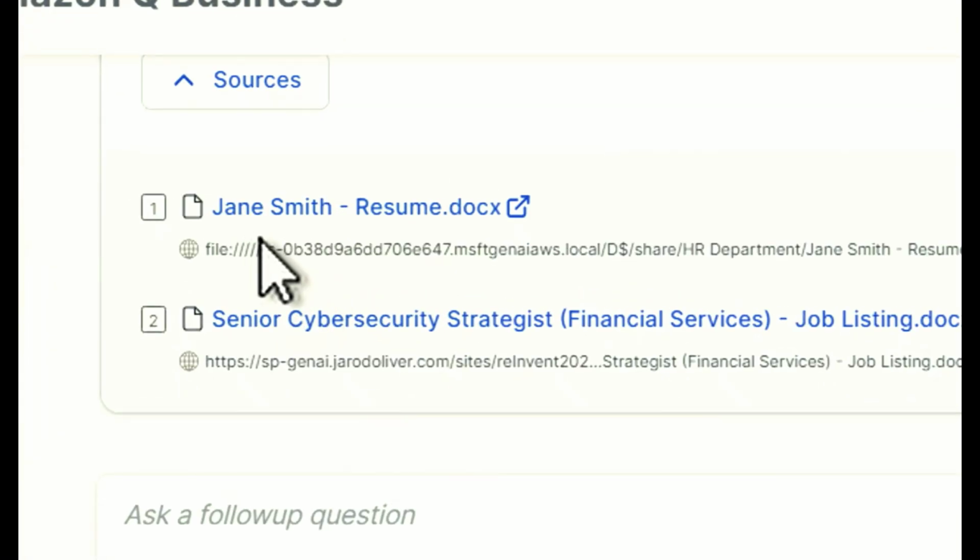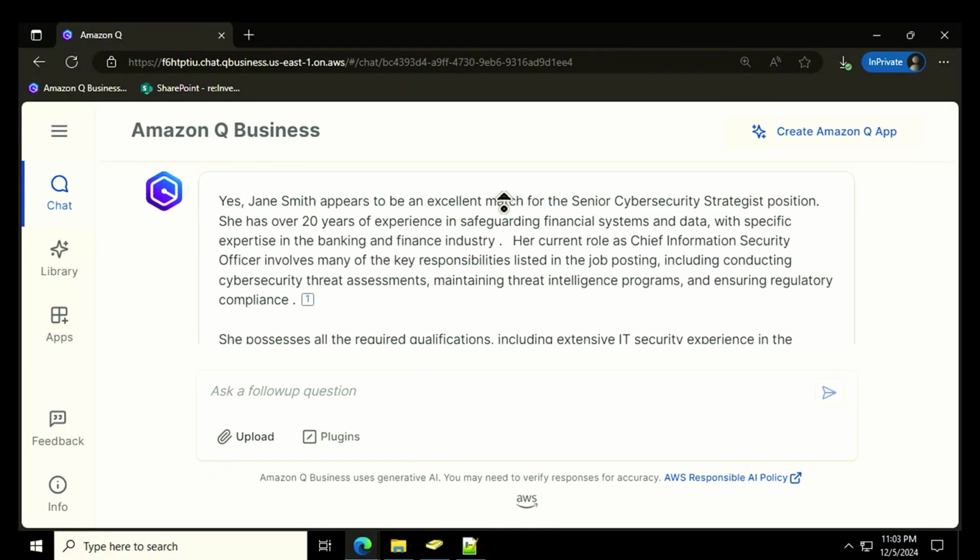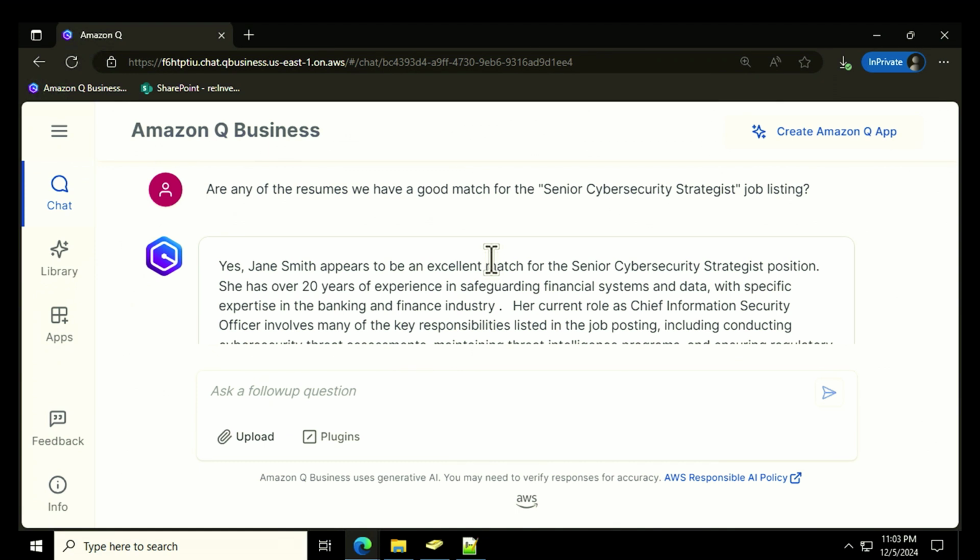we can see here that it pulled Jane Smith's resume from the FSx for Windows file server, and it combined it with information it found within the job listing document found in the SharePoint site. Now, you couldn't do this with normal search, especially not within SharePoint, because it doesn't understand context, right? It's only going to look for keywords.